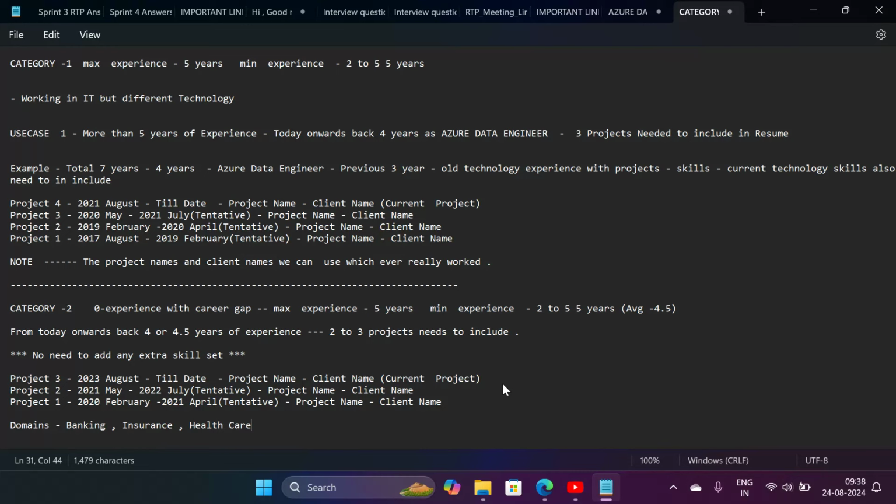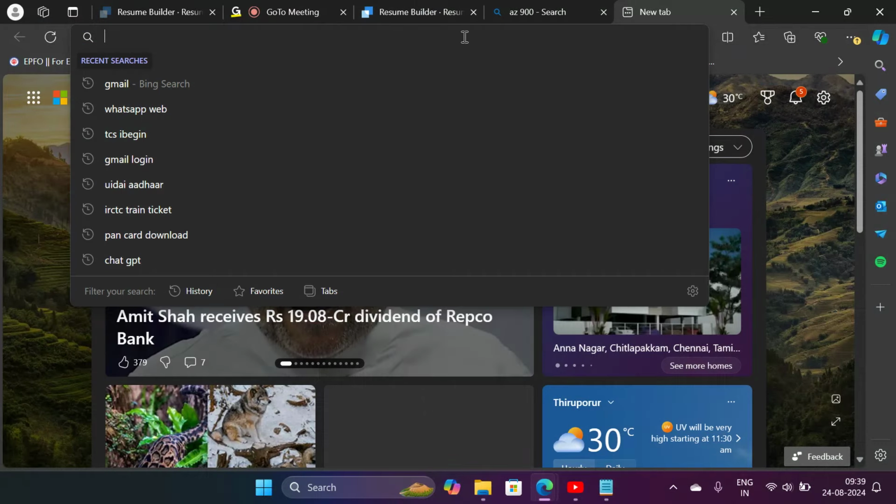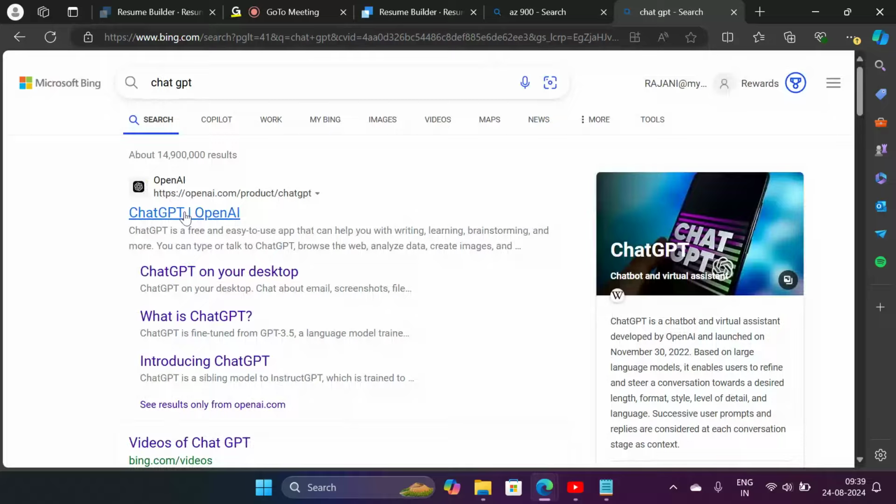Go to ChatGPT. Type a prompt in ChatGPT, open ChatGPT. So here you need to ask a question: can you please give me different kinds of business domain names?